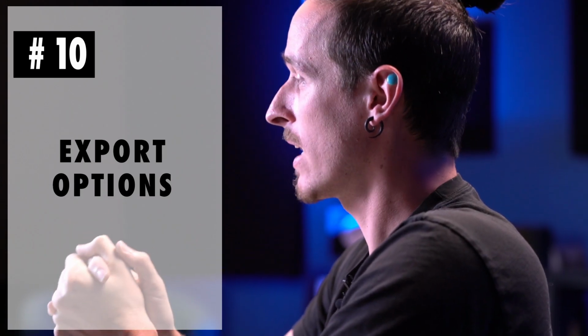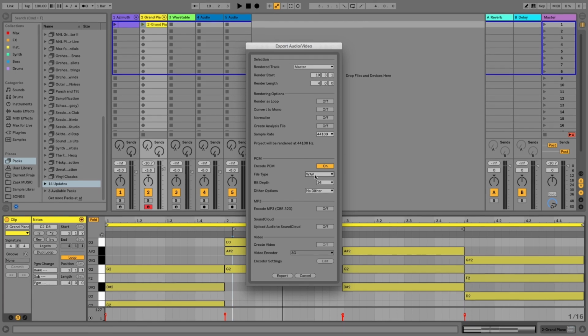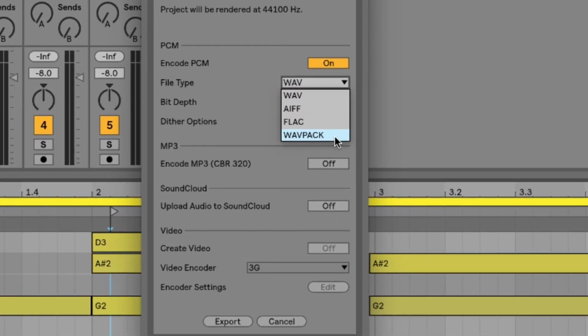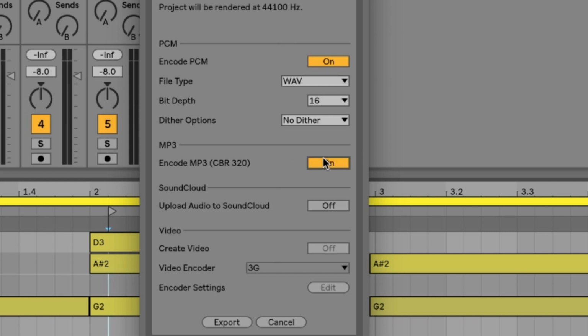The last thing on the list is going to be new ways to export files from Live. So in addition to having WAV and AIFF, which we've always had, we now have FLAC and WavePack, and we can also export as MP3, which I'm really excited about. This is my excited voice.